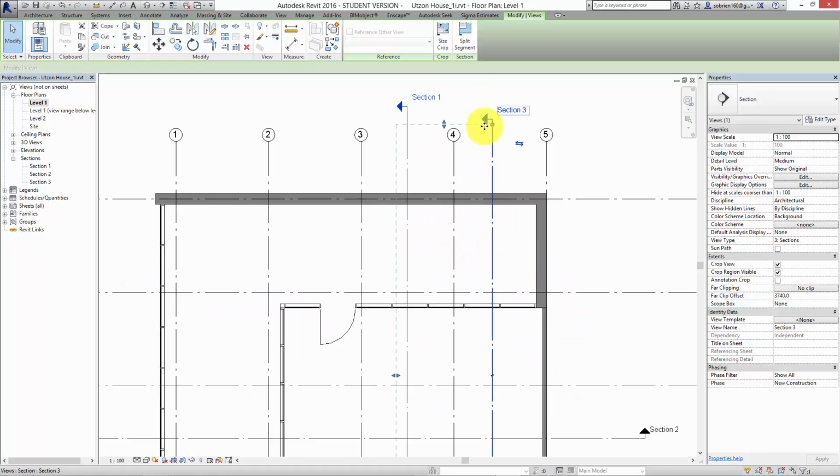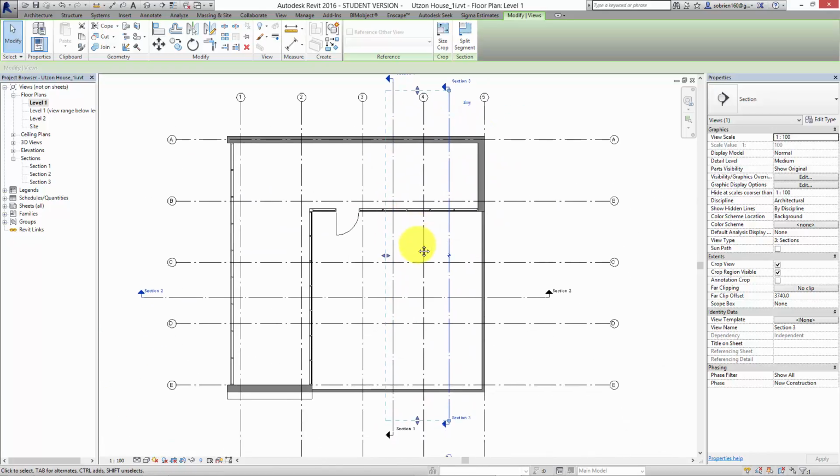The other thing is it has a scope box. So this dotted blue line running around here is a scope box, and that tells me how far into the project the section is going to look. So I can grab that and stretch it out until it's taking in the entire house, like that.